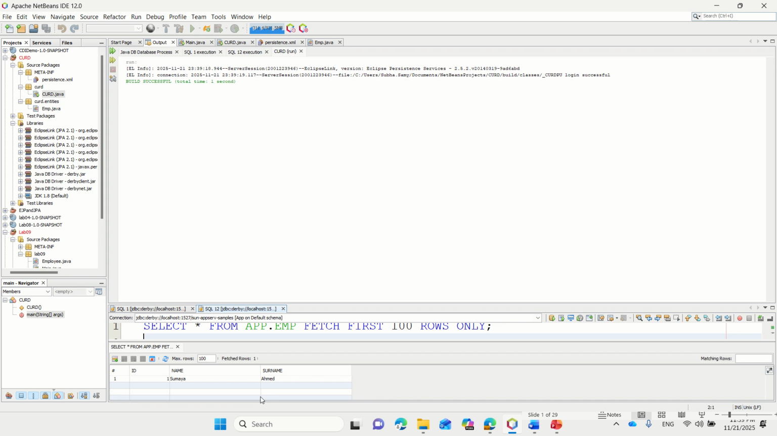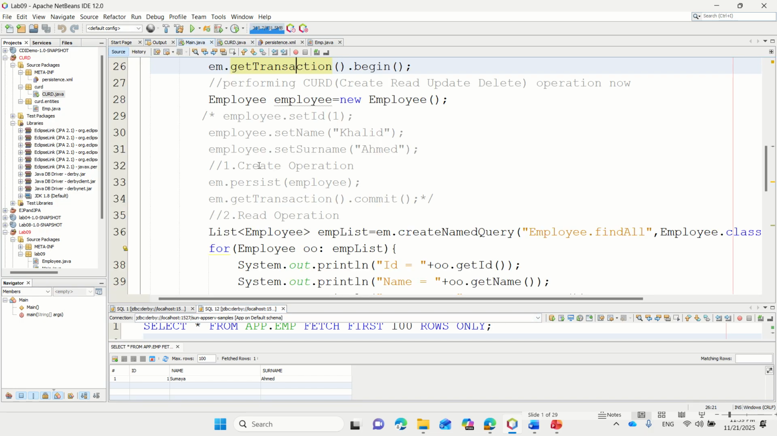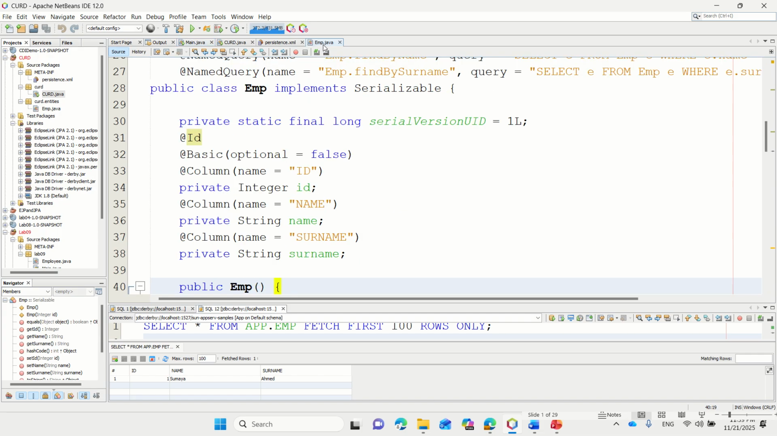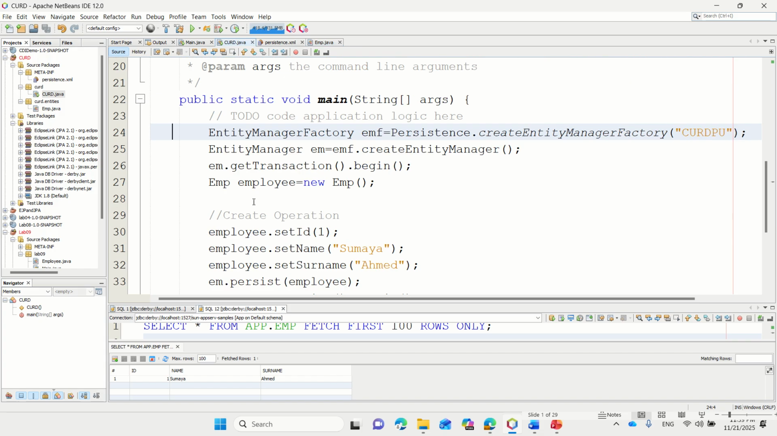Now once I have written everything into the table, I want to read the table. But when you are going to read the table, if you are not going to comment these lines, where is it? If you are not going to comment the creation part, when it runs again, it will again set ID as 1 and Sumaya Ahmad, and if you go and write into that, what will happen?